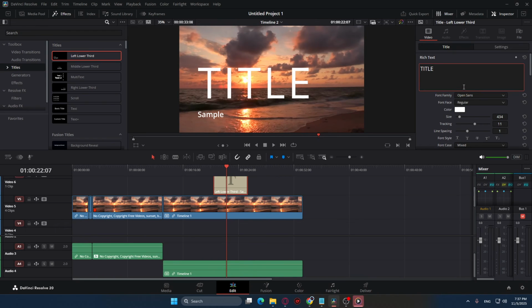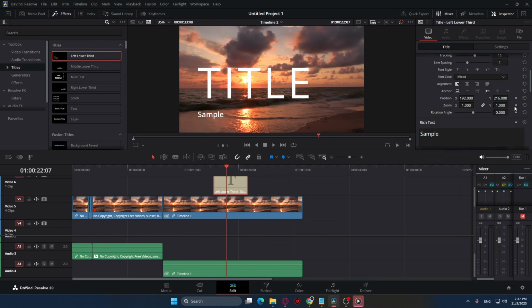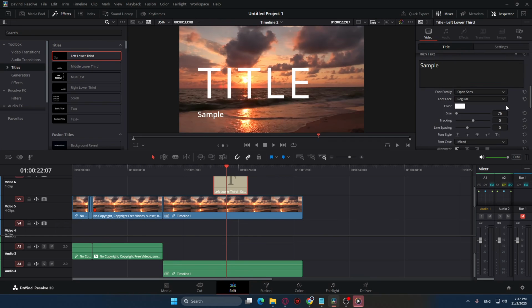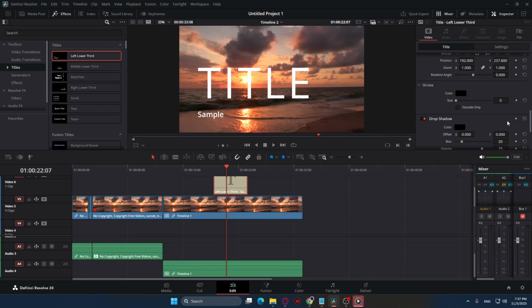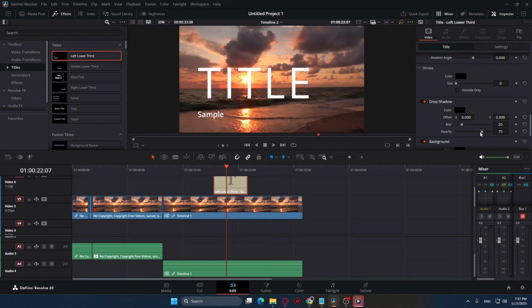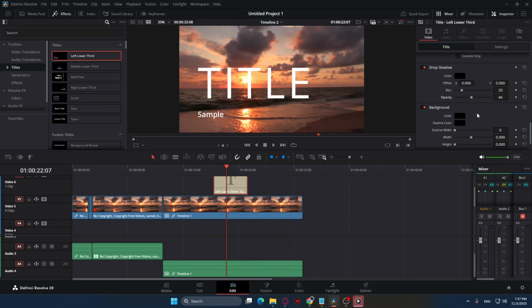By default, these might be set to 100%, which means that your image or video clip is fully opaque, showing no transparency. To adjust the opacity, simply click and drag the slider to your desired level. If you drag the slider to the left, you will decrease the opacity, making the clip more transparent. Conversely, dragging it to the right will increase opacity, making it less transparent.